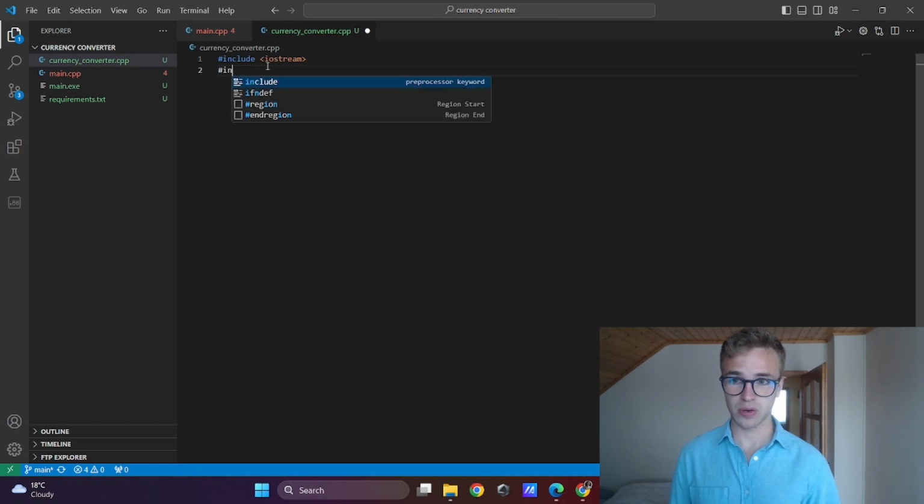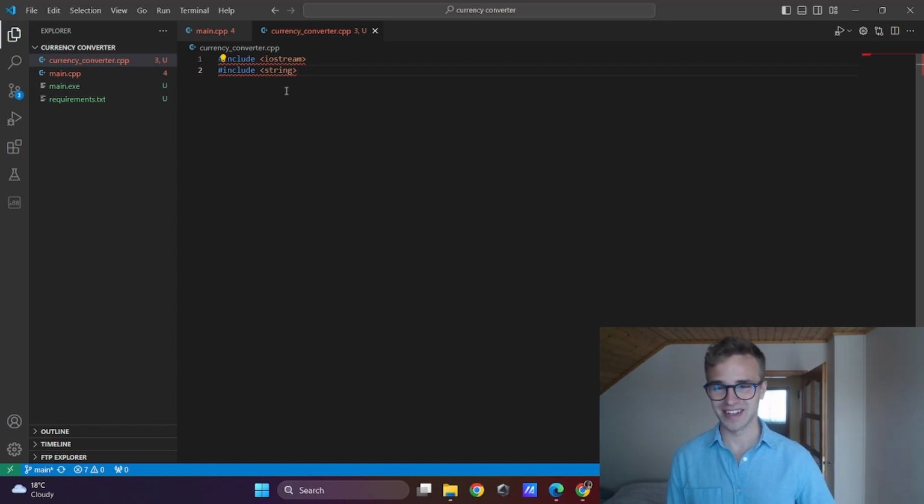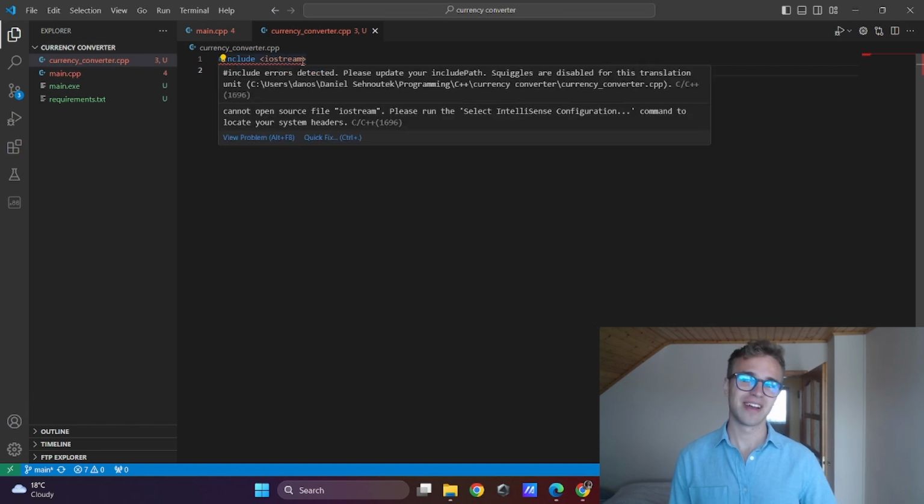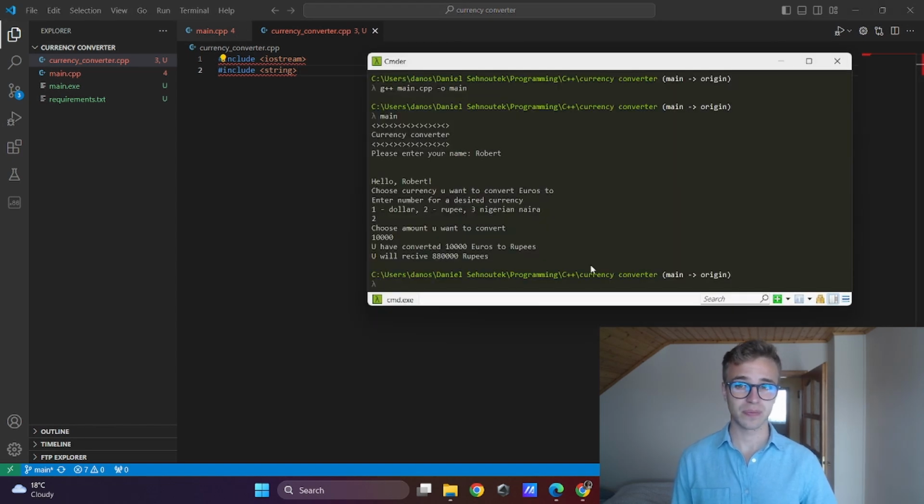The next library will be string. As the name suggests, it is a library for strings. And don't worry if my code is underlined with a red line saying the library is not detected, because I haven't connected the C++ compiler and all the stuff with my Visual Studio Code, and I will run my program through the terminal.